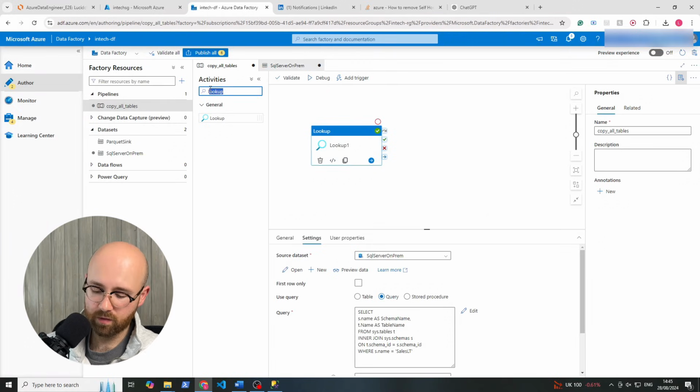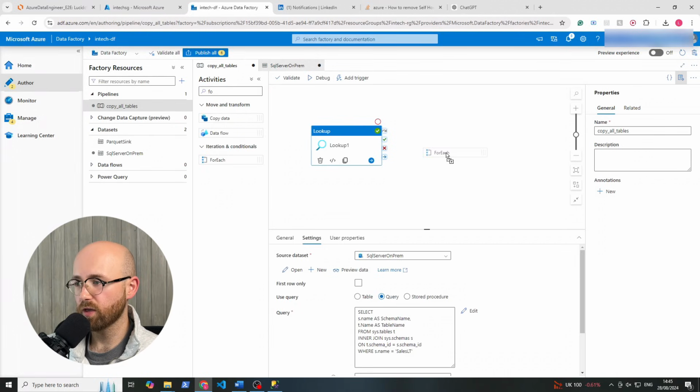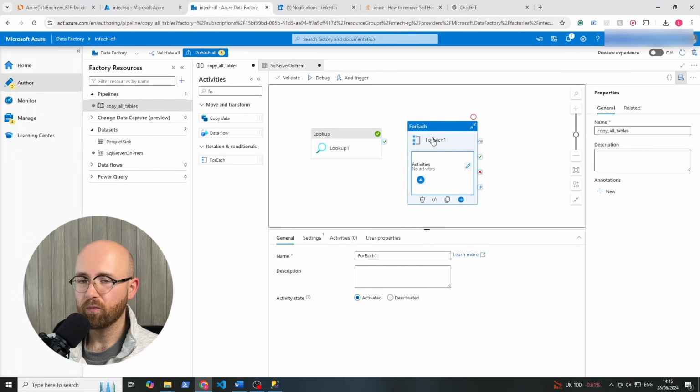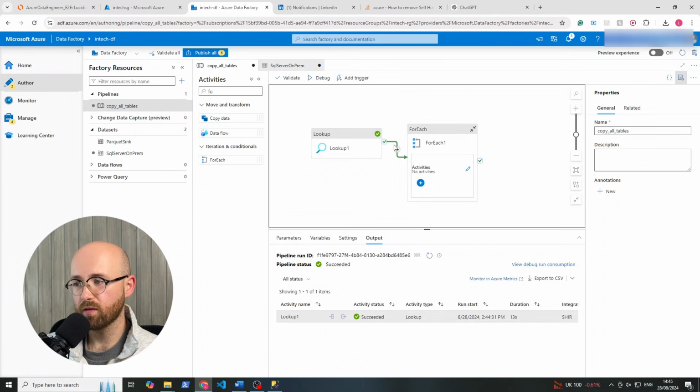So in activities, let's just write for each, and we'll get that for each here. And now we're going to drag, as you can see here, there's a few things: on skip, on success, on fail, on completion. Now if this lookup is successful, we then want the for each to work, and so we'll do that green arrow to the next one, so on success.